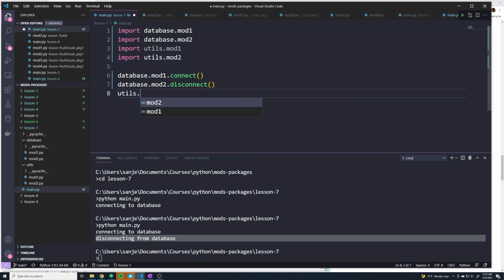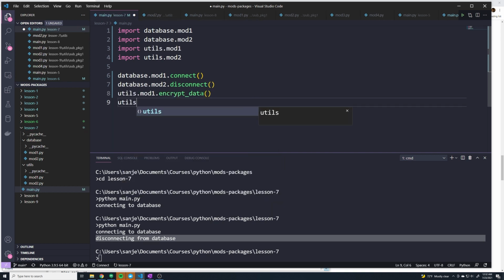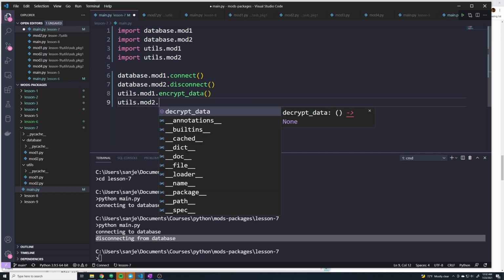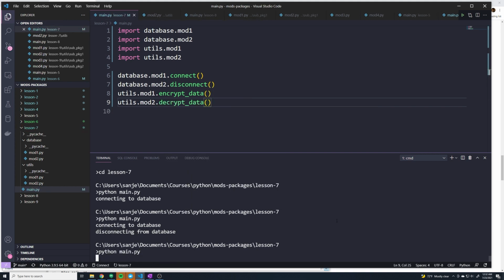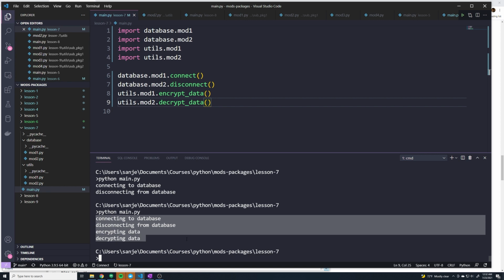So then we can do utils.mod1.encrypt data, and then mod2.decrypt data. And then when we run that, we can see all 4 print statements.